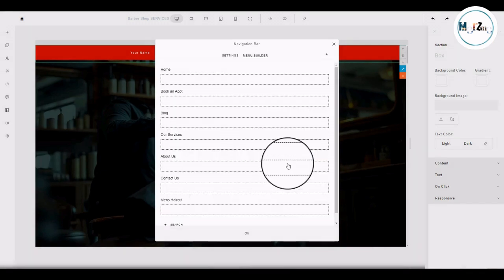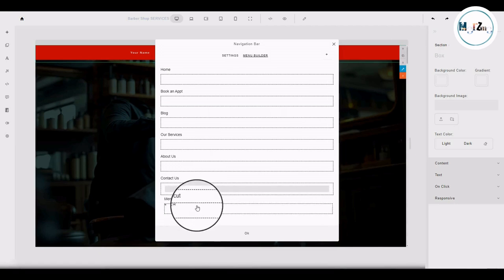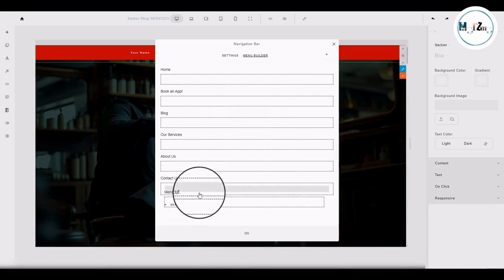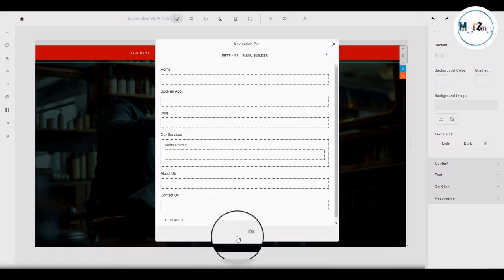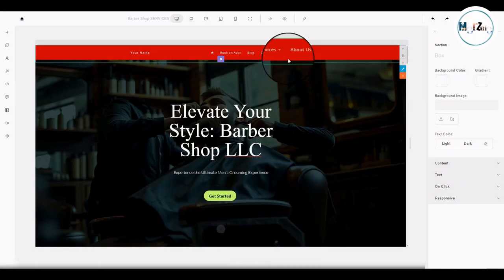Now, why would I do that? Once I select that, you can see it's got its own little tab. I don't want that. I simply drag it under our services. And now, can you see it's going to layer it inside our services? And what that means, if I select OK, is our services now becomes a drop down.